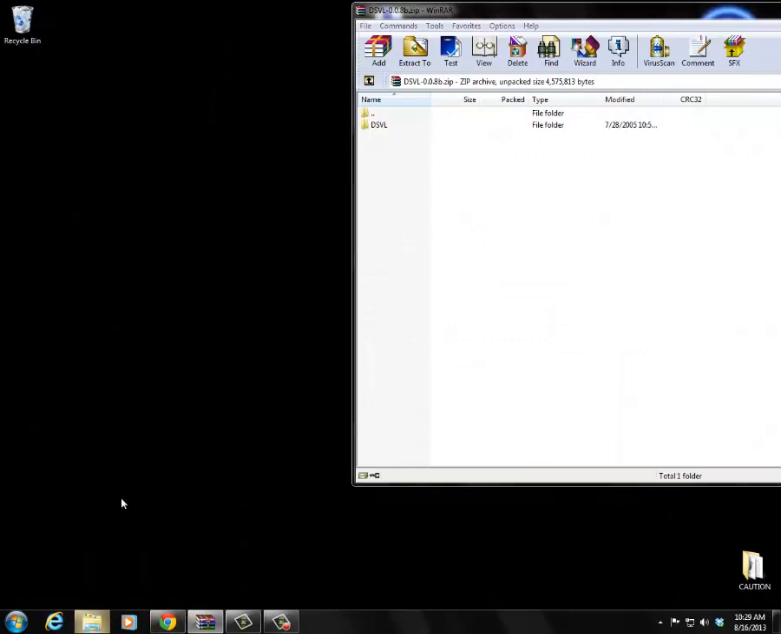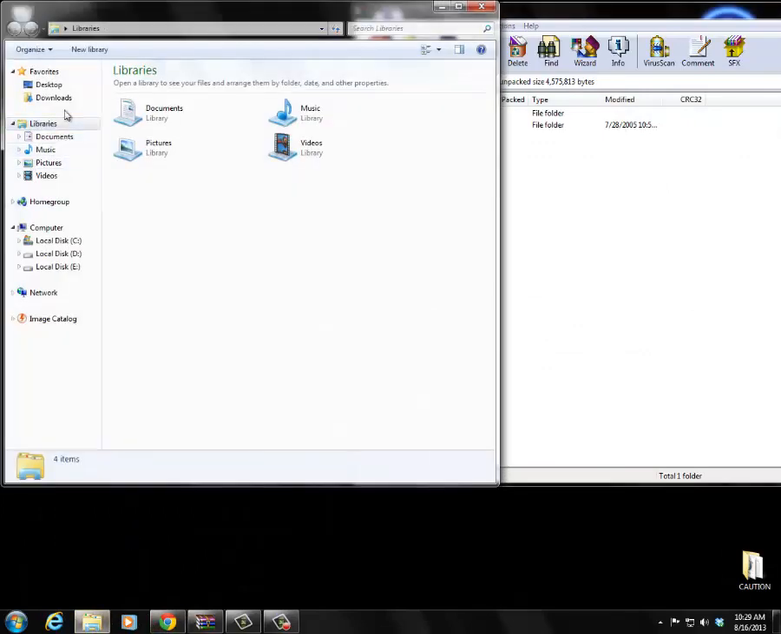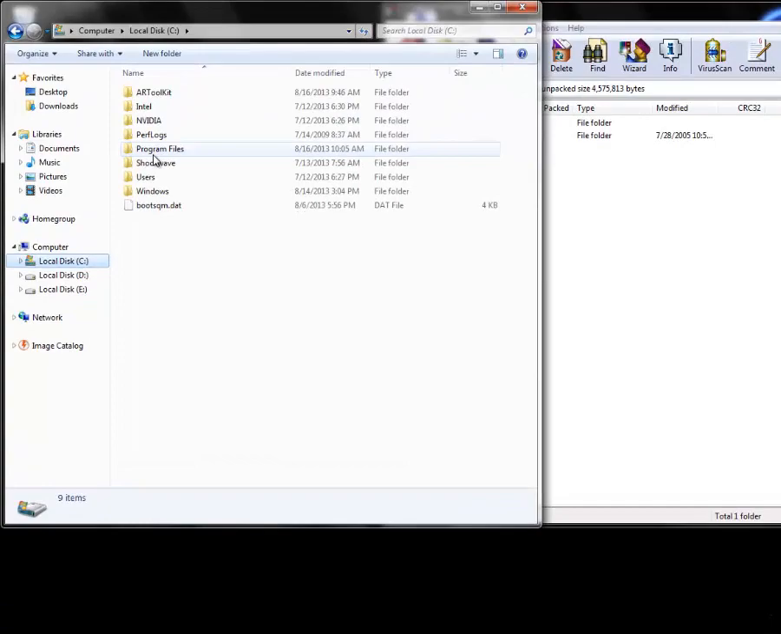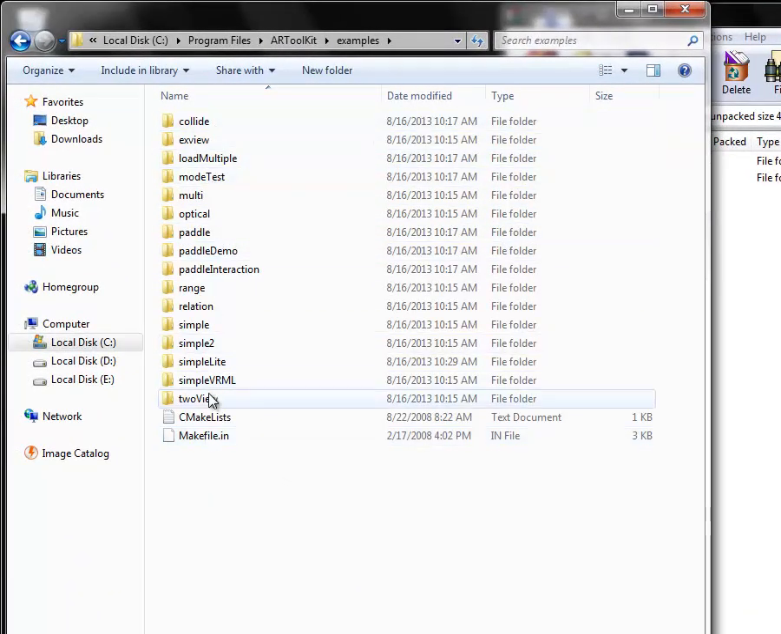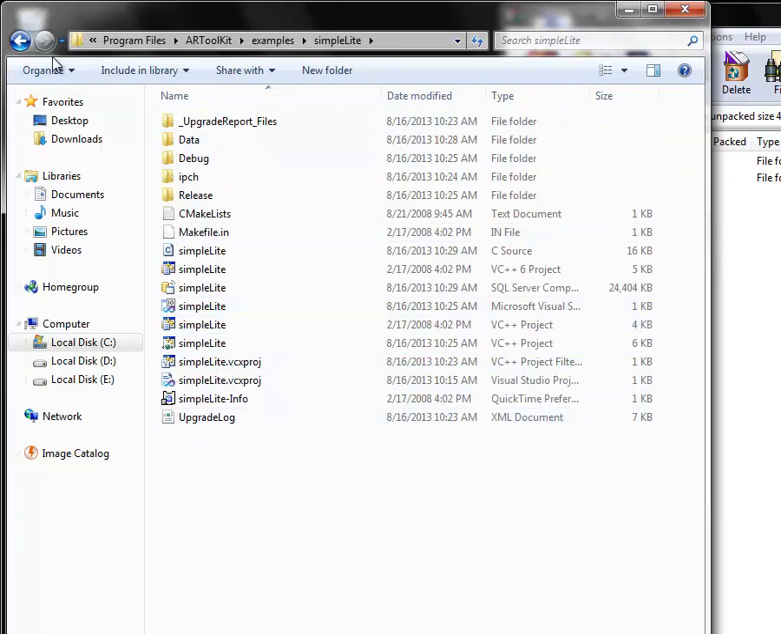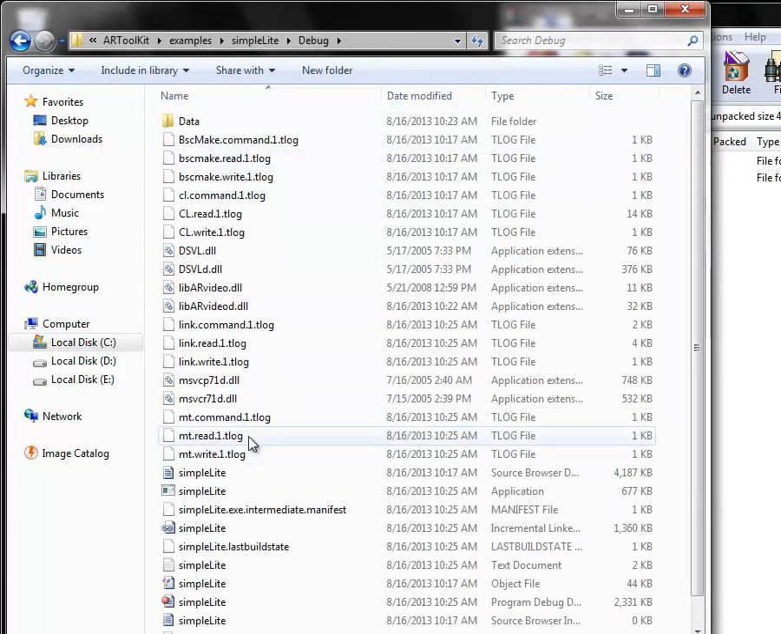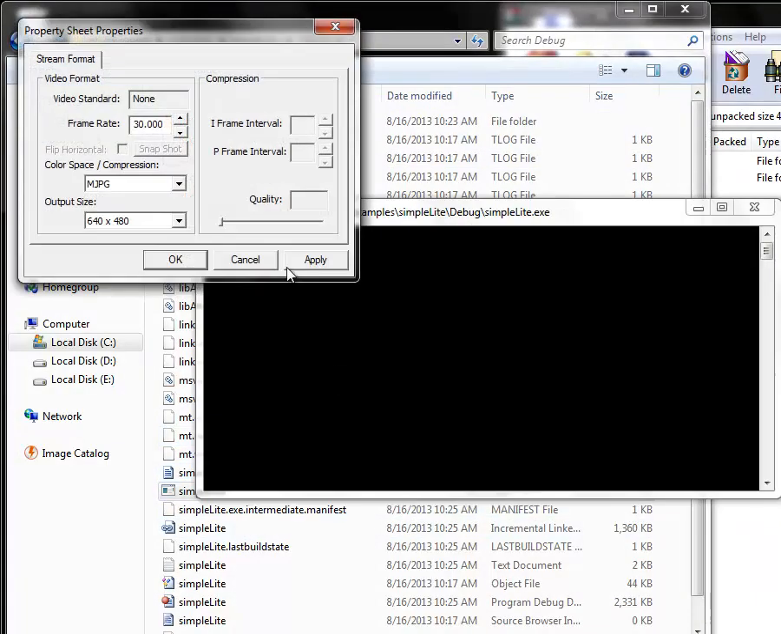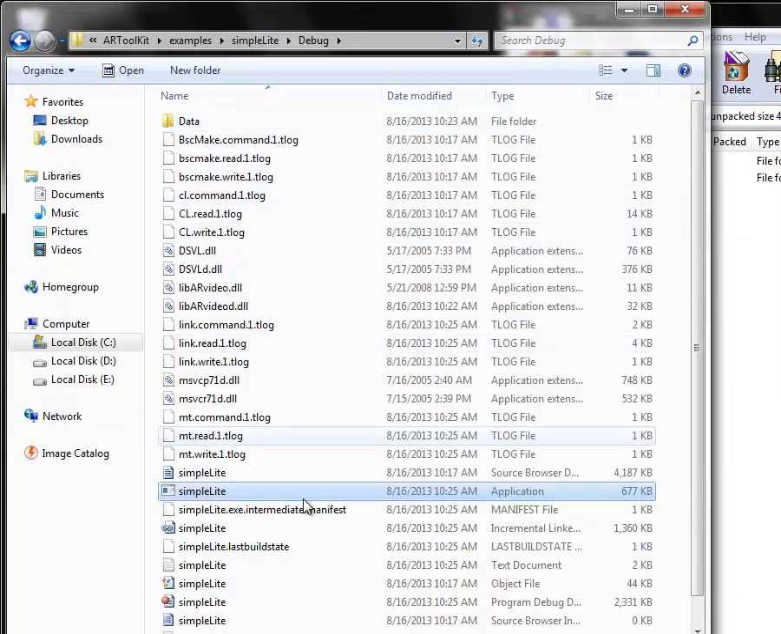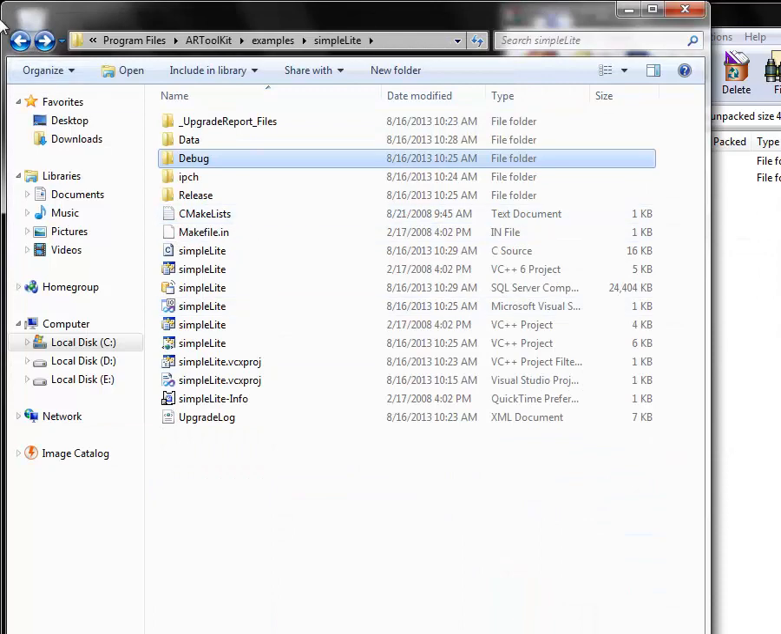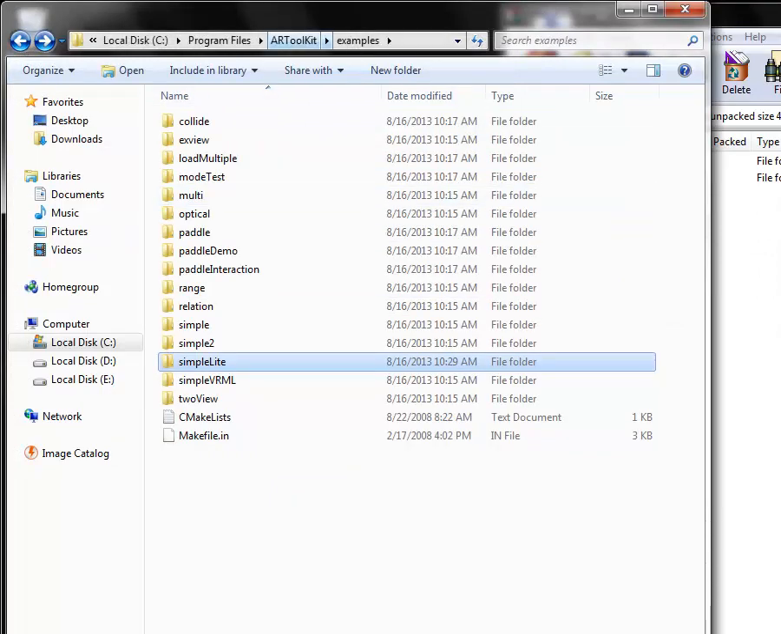So the rest of the example files will be built in a similar manner. Simple light has been built. Here is your exe file here. Okay, done. That's it for today.